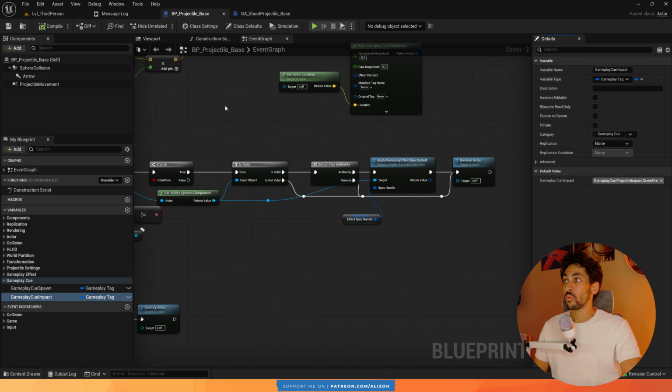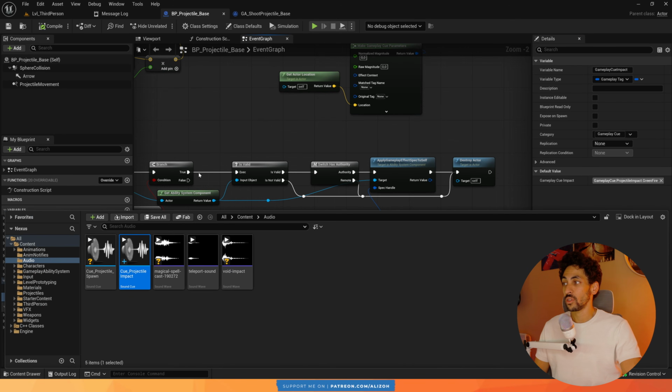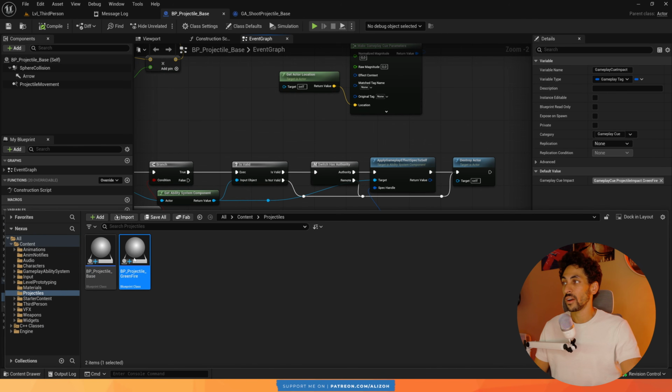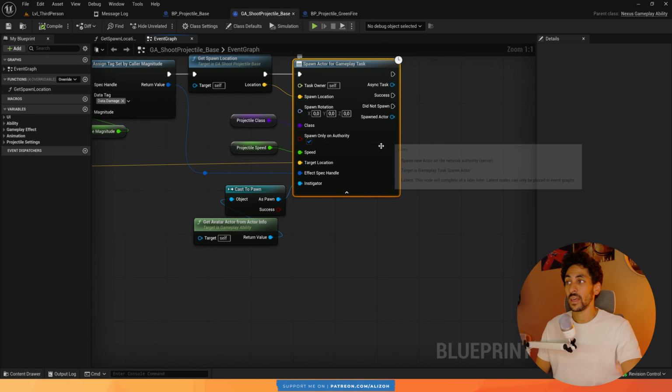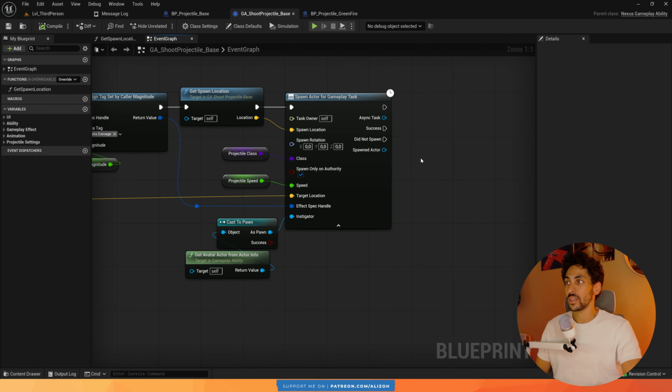That means that when we create a child of this, so we do have this child here, this green fire, I can override them here. But that means it's overridable only within the class. So for every class, we retain the same impact effect and spawn sounds. And that's a better design.